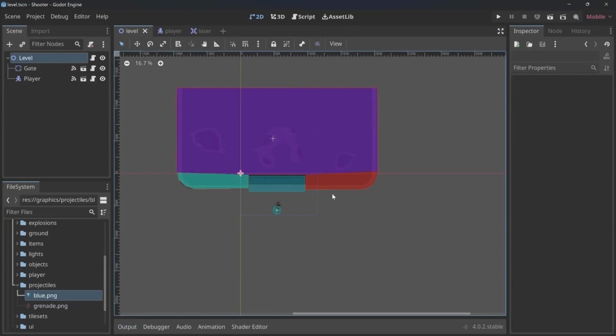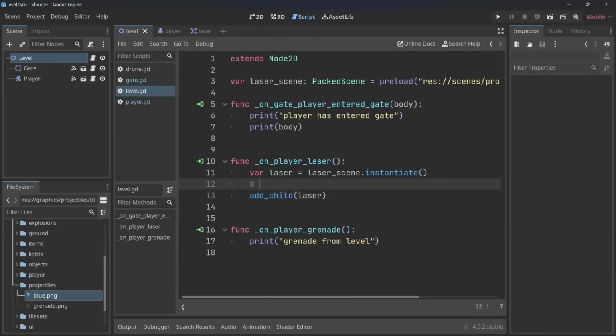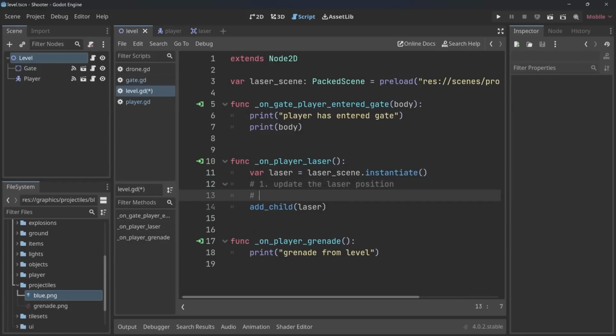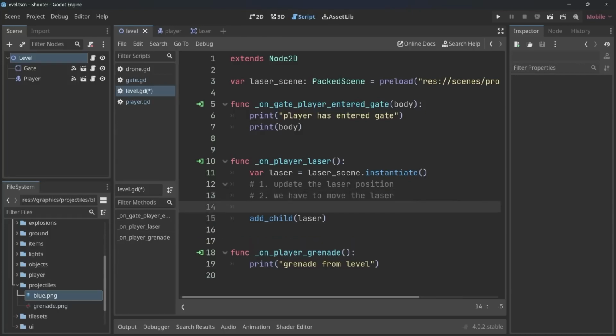For now, there are 2 things I want to work on, and let me add comments. Number 1, the most important thing, is we have to update the laser position. Right now, the laser spawns in the top left, and well, that's a problem. Number 2, we have to move the laser. That part should also be fairly obvious, and I do want to add a number 3, which is a bit smaller. I want to add the laser instance to a node 2D. Right now, we always add the laser to the level scene itself, which tends to get a bit messy because we just have a whole bunch of nodes in there.